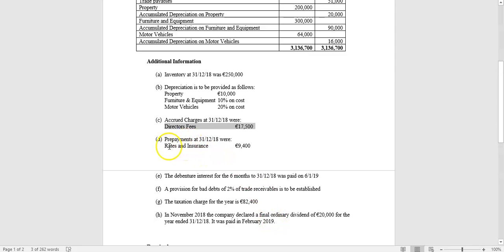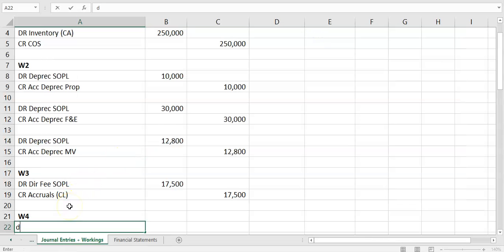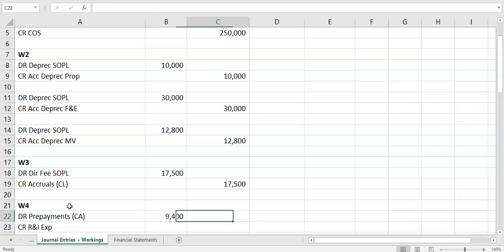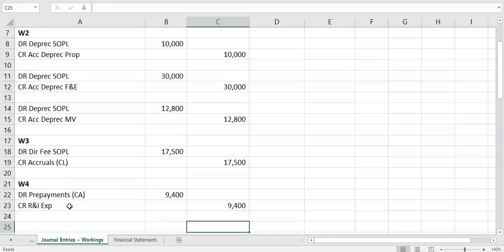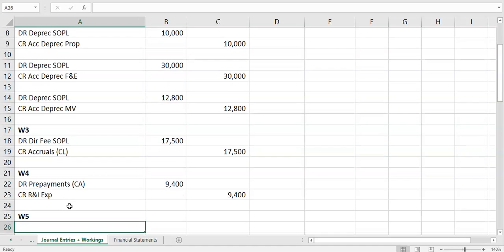At the year end, rate and insurance are prepaid of 9.4. What that means in rate and insurance up here, 9.4 of that relates to 2019. So that's a closing prepayment. So you debit your prepayments here, which is a current asset, and you'll credit rent and insurance expense, to say that shouldn't be in there, it's to do with next year. So take it out, credit the expense, and then debit your prepayment, which is a current asset.